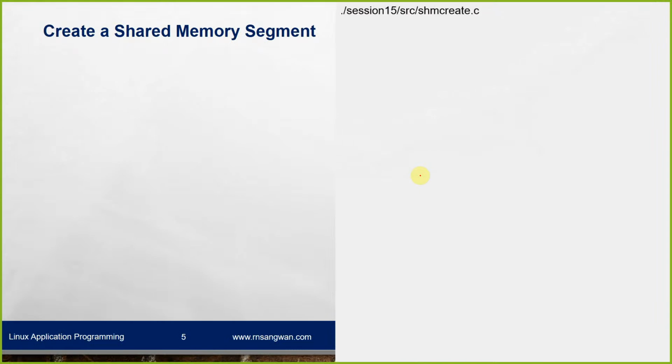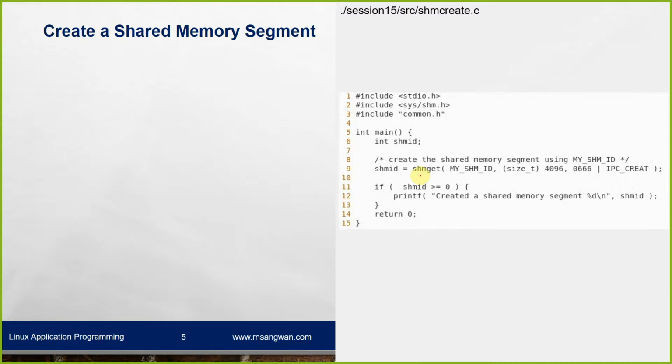Creating a shared memory segment. The program available in your source code files under directory session 15 src is shmcreate.c. So this is the program. If you look here also, we are creating common.h, a header file. We are declaring a normal integer and we are creating the shared memory shmid, shared memory get, and process. This function call is similar to semaphore and shared message queue. It's similar here also.